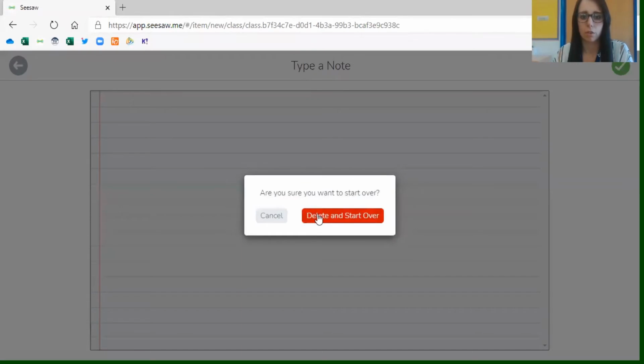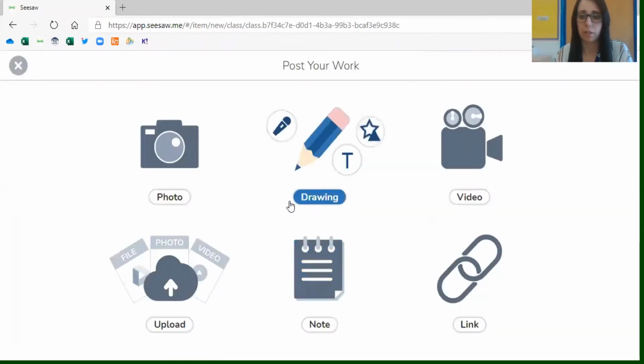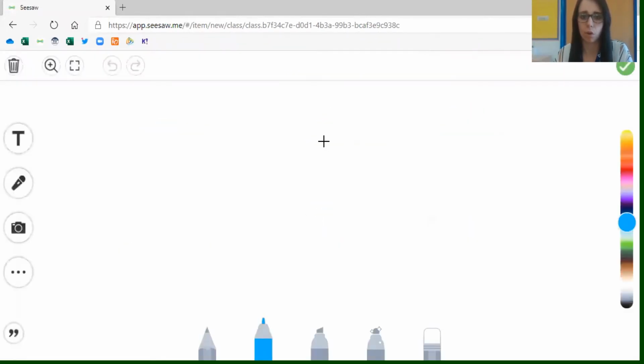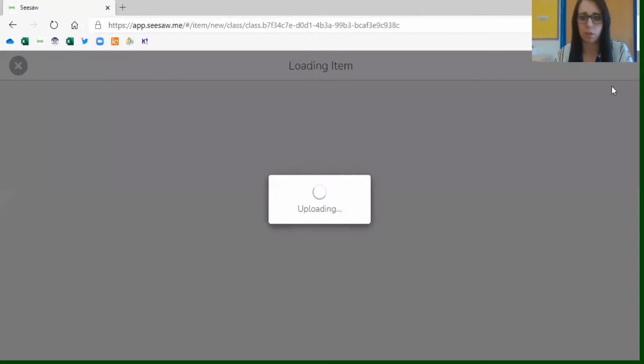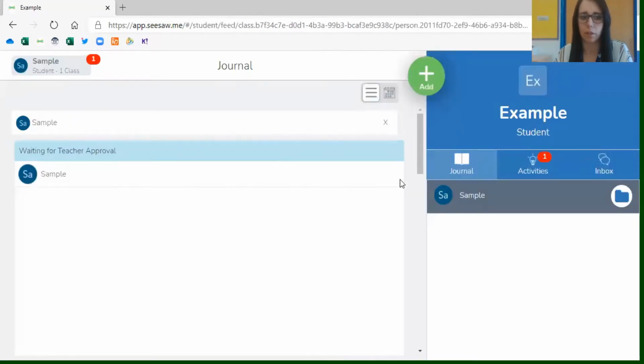They can also have the option of going back and choosing other things, so they can do their drawings, which gives the same options as the previous one. And again, it's just using the green tick button in order to upload that to their work. And as you can see, again, that is waiting for the teacher's approval.